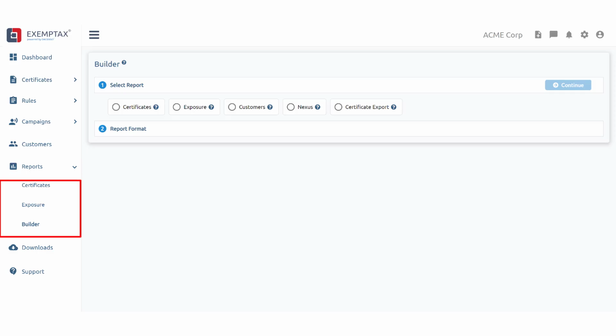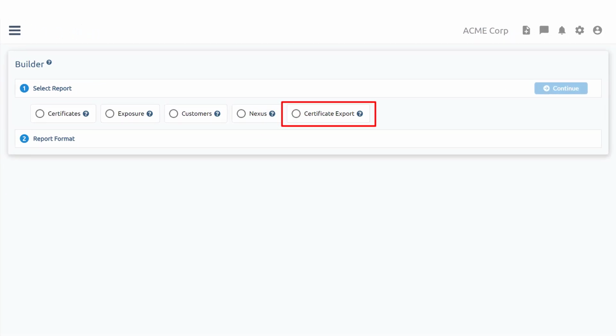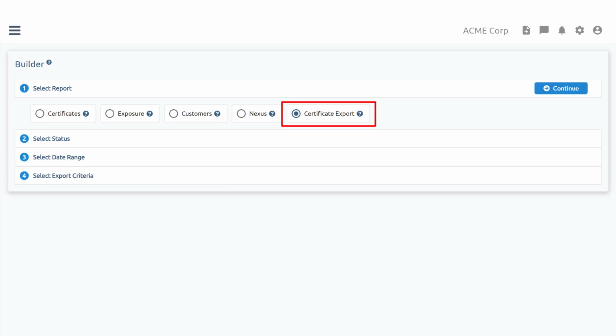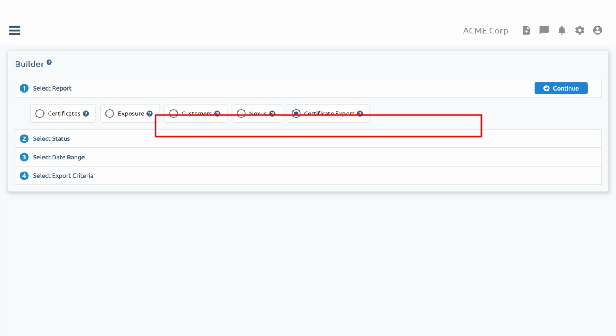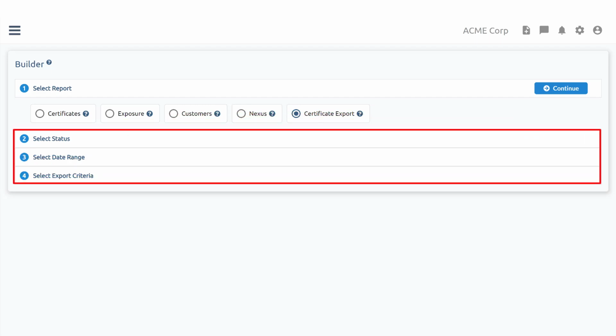In the EXEMPTAX Builder area, in addition to exporting reports, you also have the ability to export exemption documents onto your local device. Once you click the button, you'll be routed to a workflow where you'll have the ability to export certain set of certificates by their status, date range, as well as customer and jurisdiction information.